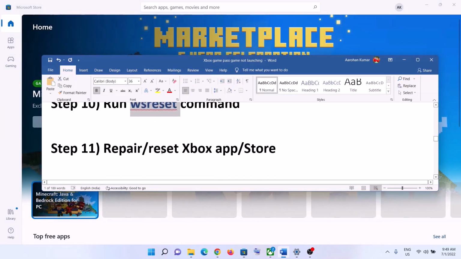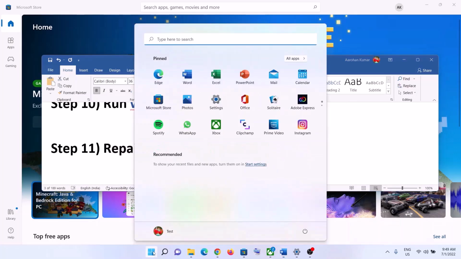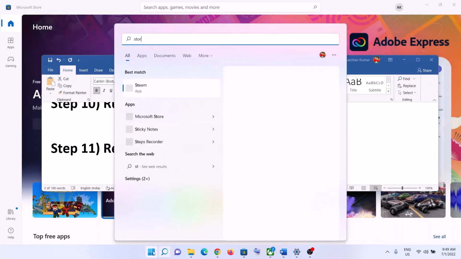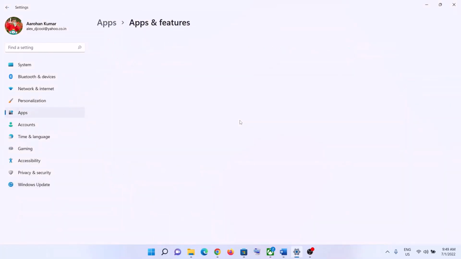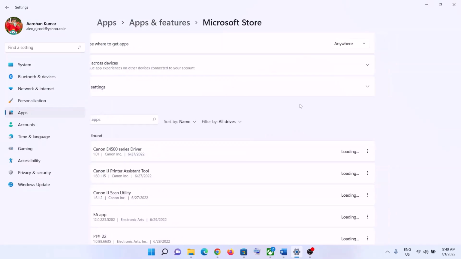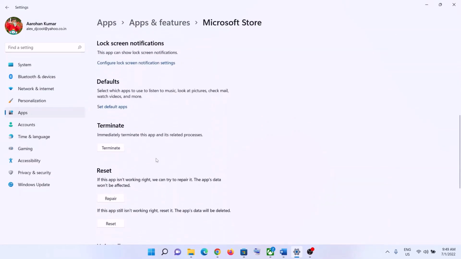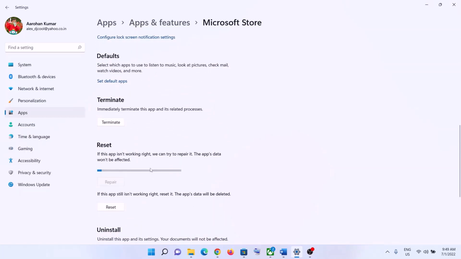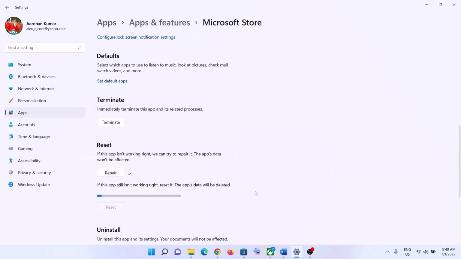Now the next step is to repair or reset Xbox app and store. So for this, first of all, type in store in Windows search box, make a right click on Microsoft Store and then click on app settings. Now on this page, scroll down here, you can see the repair option. Click on repair. After the repair, launch the game. If that does not resolve the problem, then perform reset. Click on reset. After the reset, launch the game.